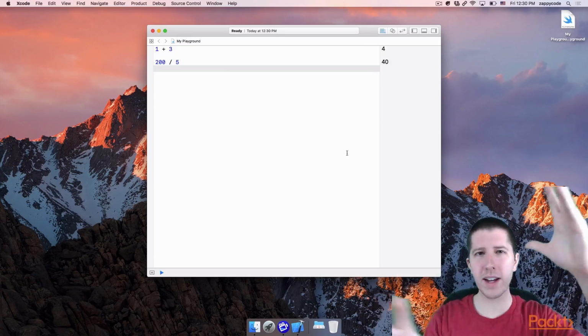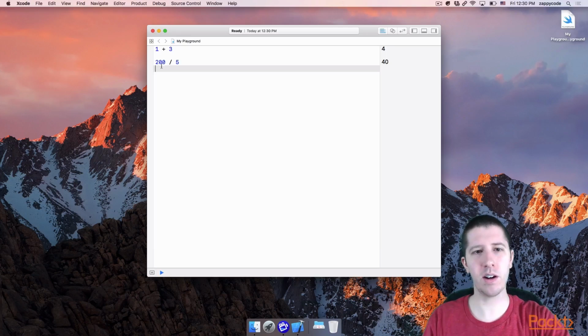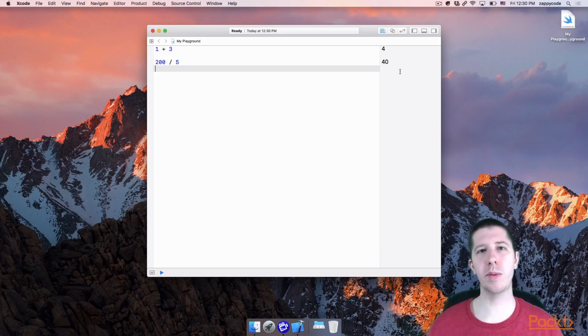So that's the whole idea behind these playgrounds, is that you write some Swift code inside of here, and the result from that is going to show up here on the right. Now, you don't get this when you're making iPhone apps. So this playground is a little bit more for learning concepts in Swift, testing things out. So that's definitely what we're going to be doing in this course.